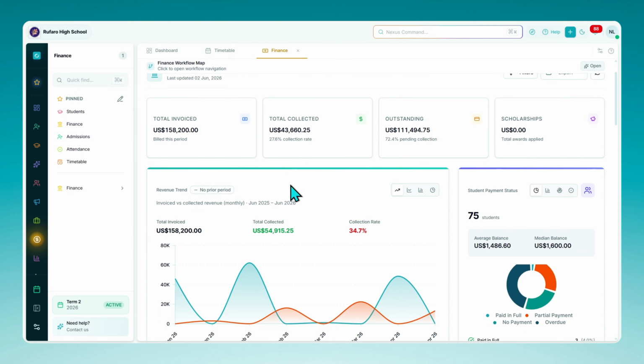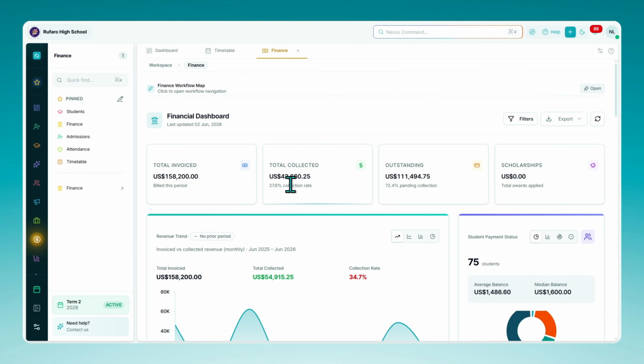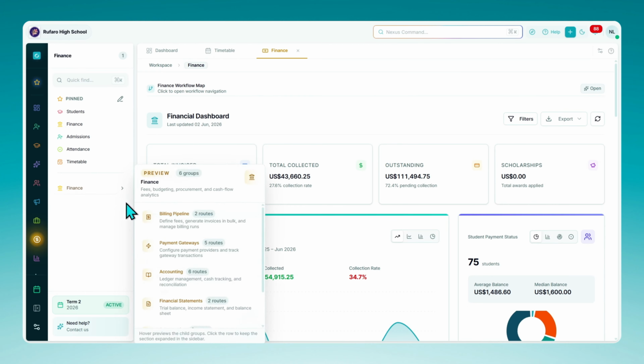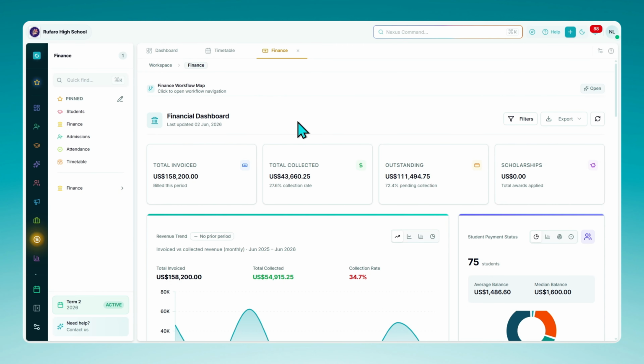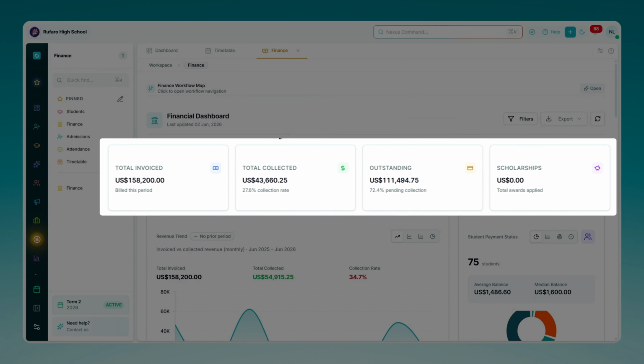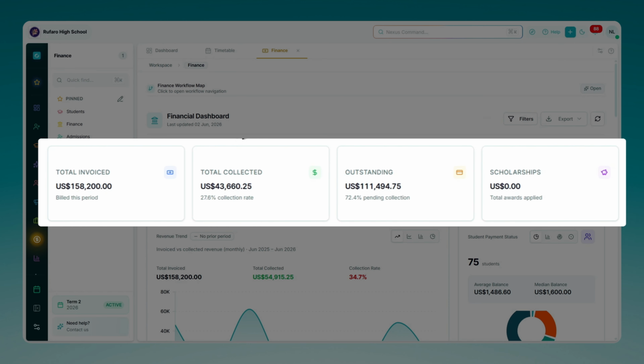The Finance Dashboard is the operational command center of the entire finance module. Everything on this page is designed to answer one question. What is the current financial health of the school? At the top of the dashboard, you'll find 4 key performance indicators.